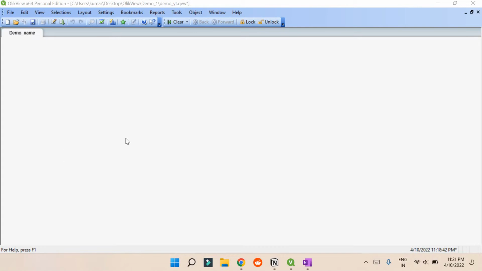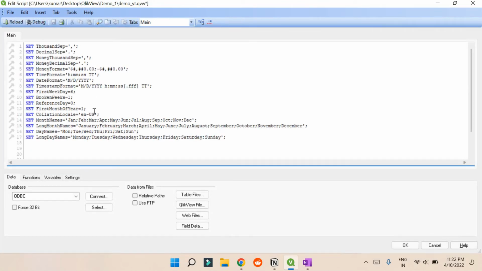So I have sales data that I already have present. If you want to use that data, I will put it on my GitHub so that you can use it for your own purposes also. So, the same process: press Ctrl+E. Once you press Ctrl+E, the edit script will be in front of you.